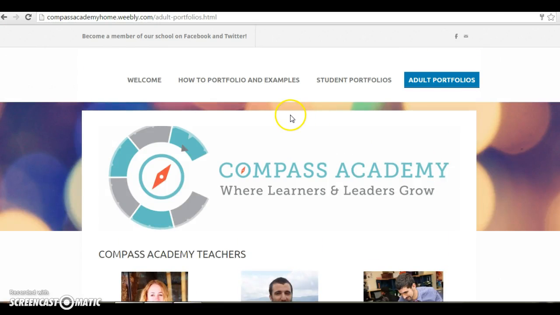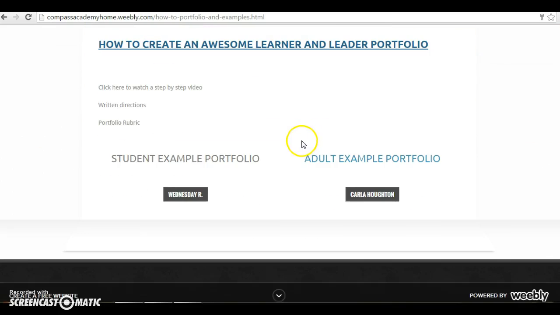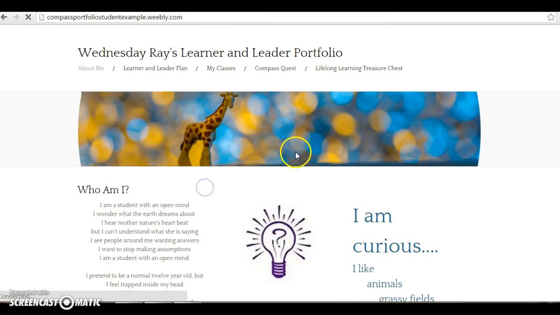So let's go to an example and talk about the philosophy of why we want to have portfolios. You can see all of the pages that will be required across the top here, and each of these is a great place for us to get to know our students, to assess their work, to compare their work to other students, and to keep up with where they're at on their Compass Quest. There are so many uses, and I think this is just the beginning.